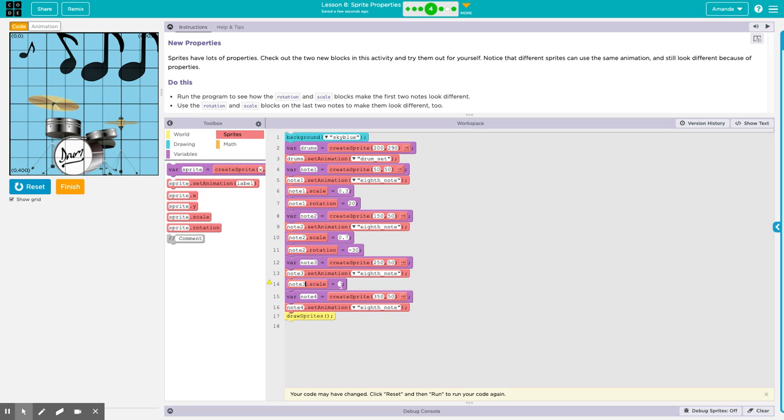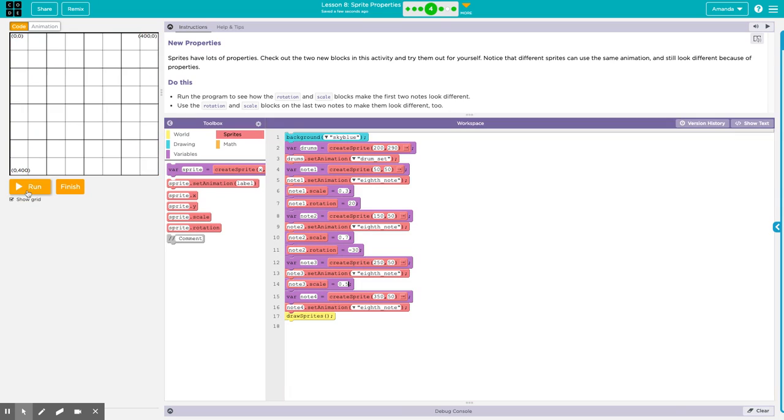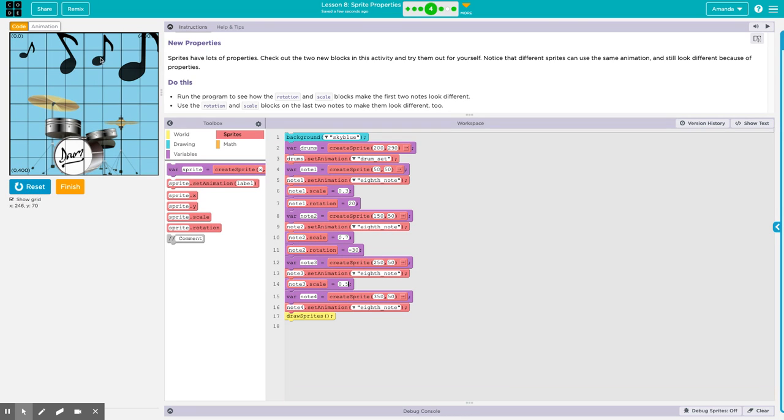So note 3, scale. I have a 0.3 and a 0.7, so I'm going to say 0.5. Whatever number you put in there is going to be completely fine, okay? It's not about the numbers, it's about the blocks of code. Remember that. I'm looking to see that you've successfully used these blocks of code. So I'm going to reset and run to see what happened. Okay. So I changed that 3rd note to be smaller.